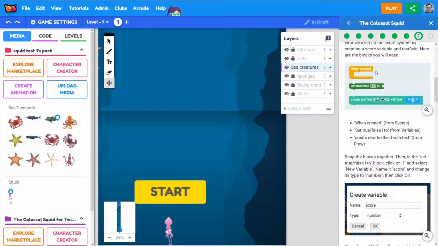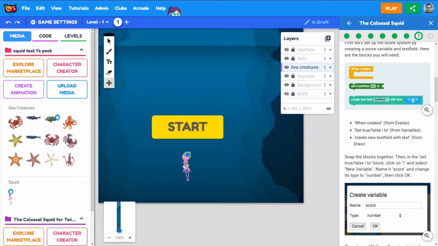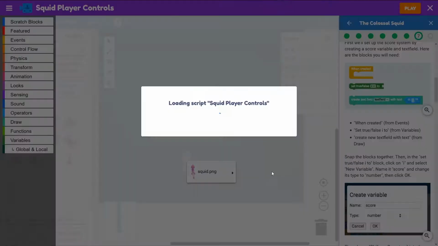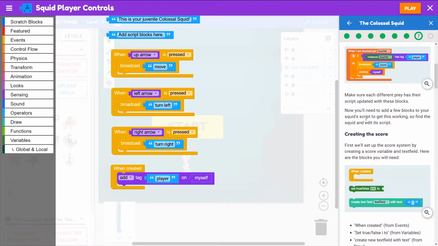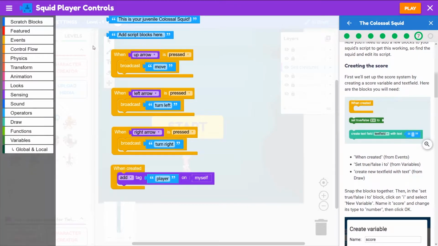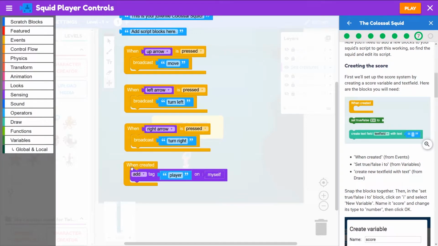So let's edit our squid. Squid is what we need to edit. Okay, so we're going to say when created in our squid player controls. We're already adding that tag on.